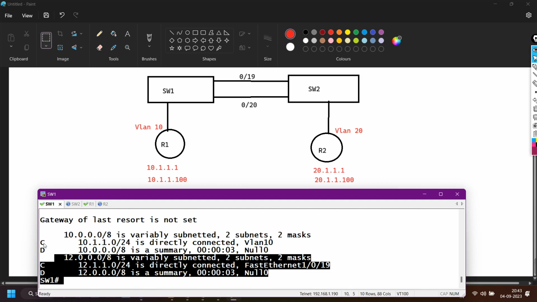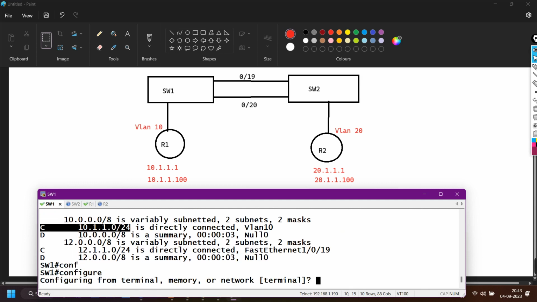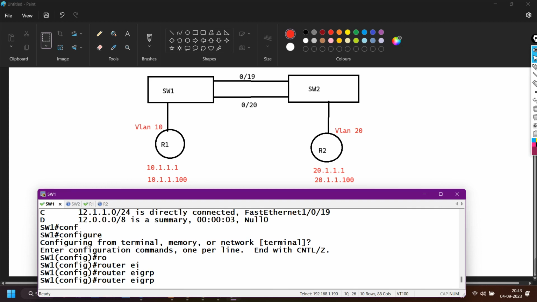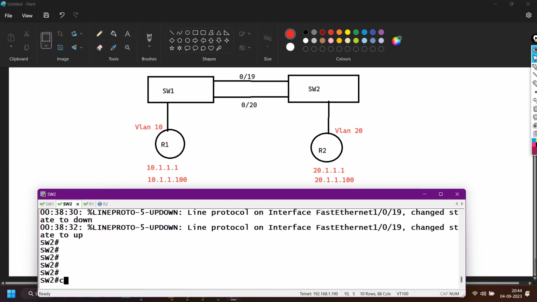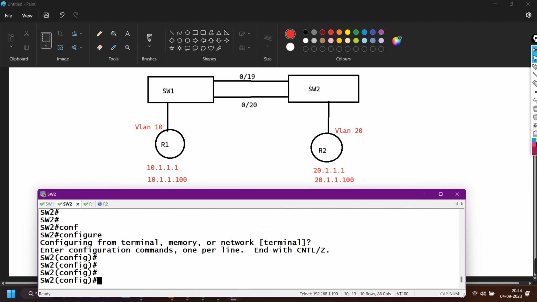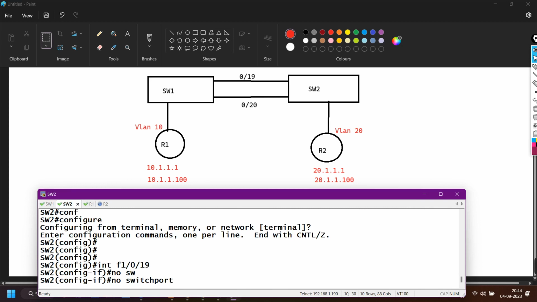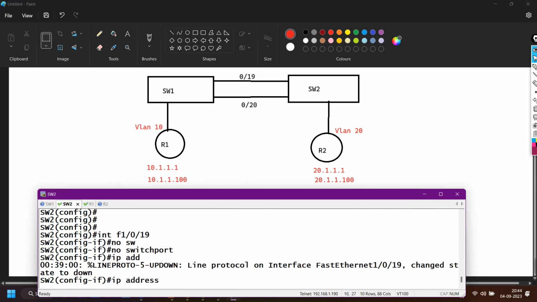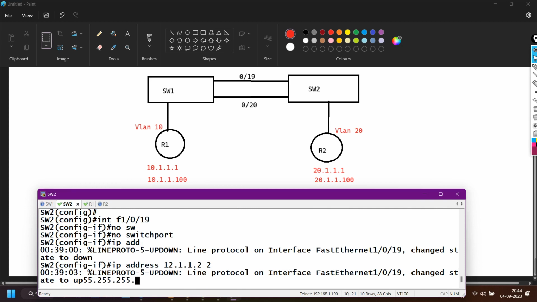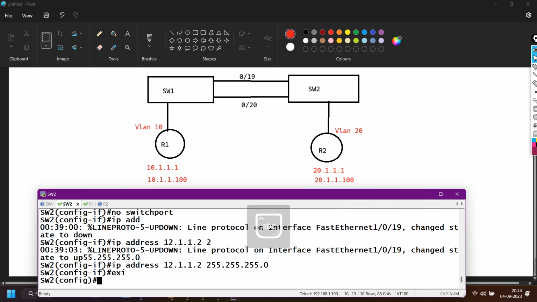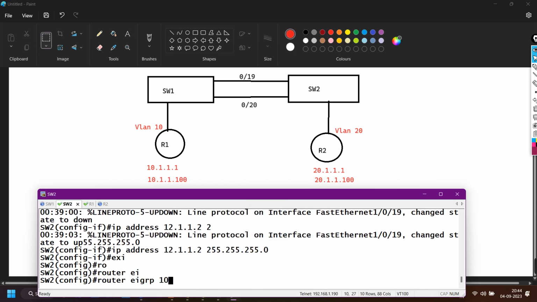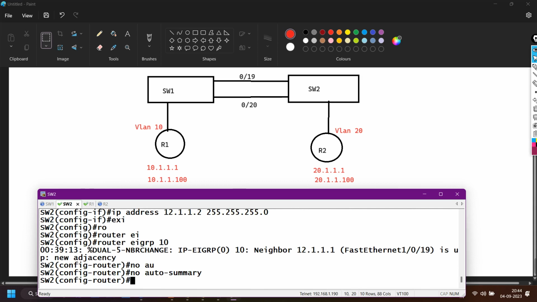Now if you check the routing table of this switch, with show ip route, there are two networks, 12 as well as 10, and router EIGRP number 10, no auto-summary as well. Now I am going to configure IP on f1/0/19, say no switchport, and IP address 12.1.1.2 255.255.255.0, and router EIGRP number 10, and say no auto-summary.